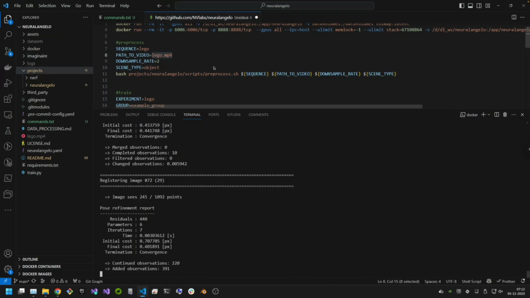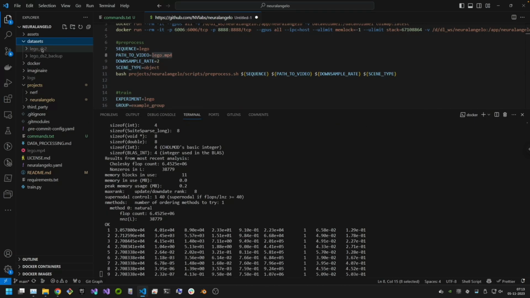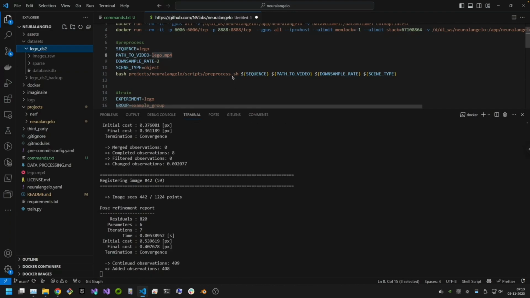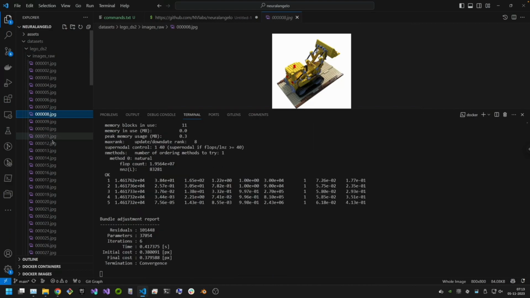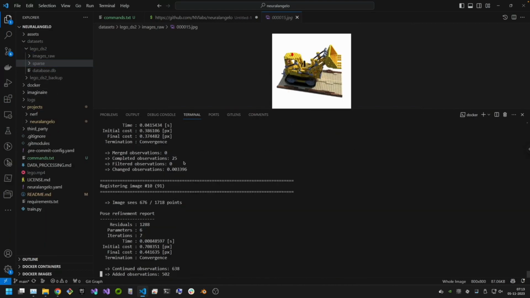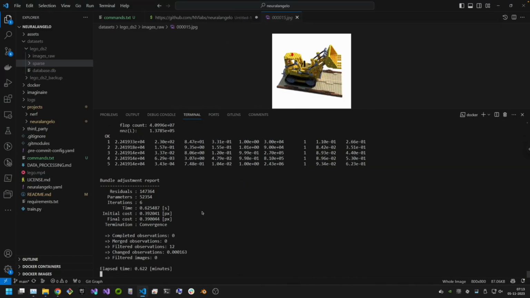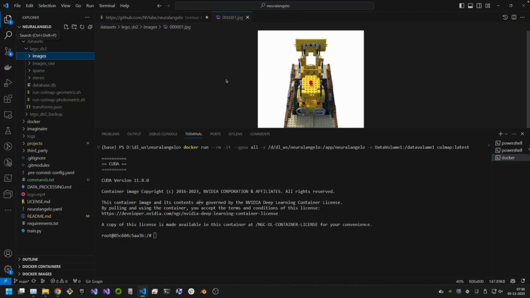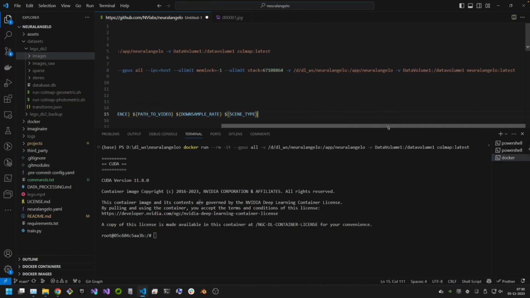Once this process is completed, it will create the folder Lego DS2, and inside that you can find all the output files of this pre-processing step. We can already see some raw images have been created here. Now our pre-processing step is completed. Now we are going to visualize the output of the COLMAP file. For that we are going to run the second container, which is for the Neuralangelo pipeline.